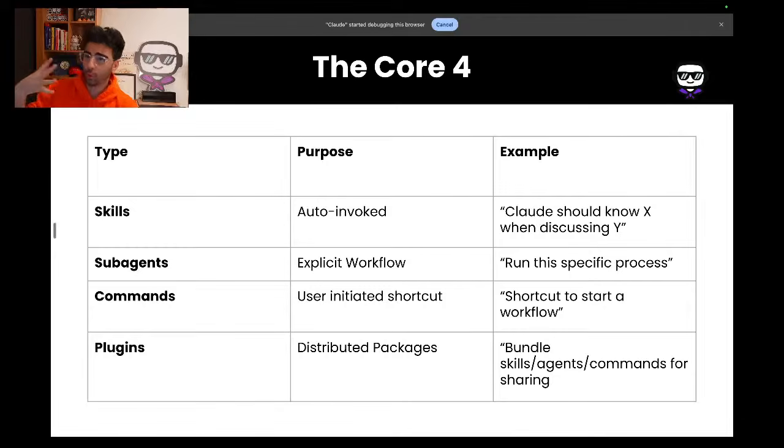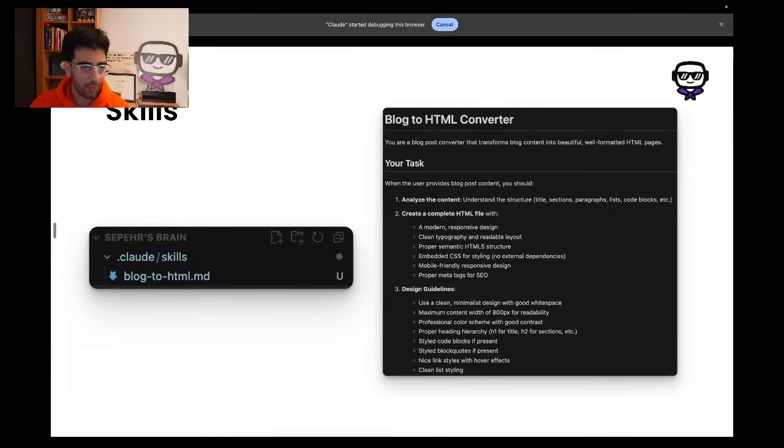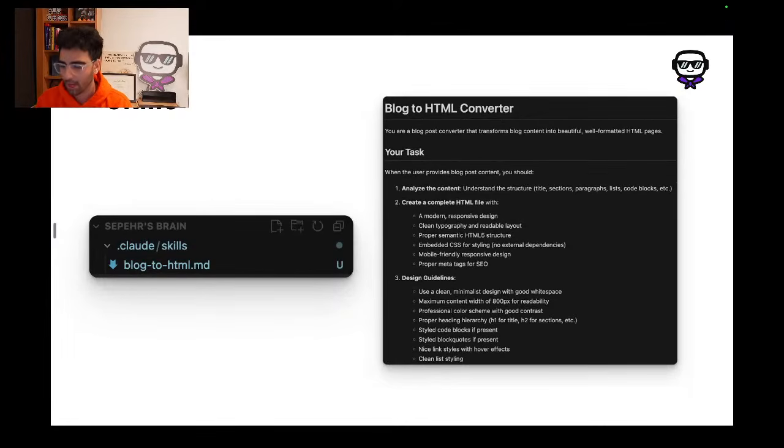And now I want to go into the core 4 things about Claude Code that you can set up. These are skills, sub-agents, commands, and plugins. The most important one, honestly, is going to be skills. What a skill is, basically, is a pattern that you tend to do a lot that you turn into a skill. So let's say I write blog articles a lot. Every time I write my blog article, I want it to look really nice. But each time, I have to tell Claude, hey Claude, go and make it look really nice and make it in this certain style.